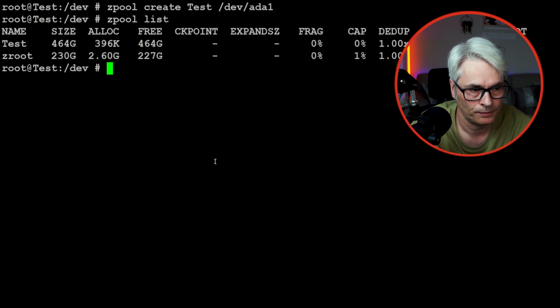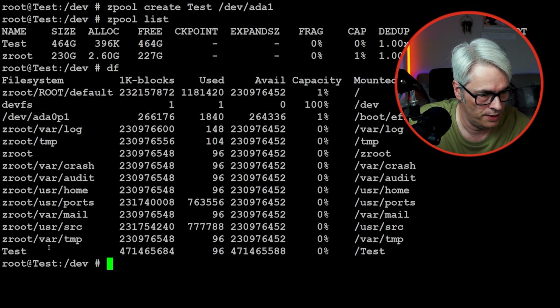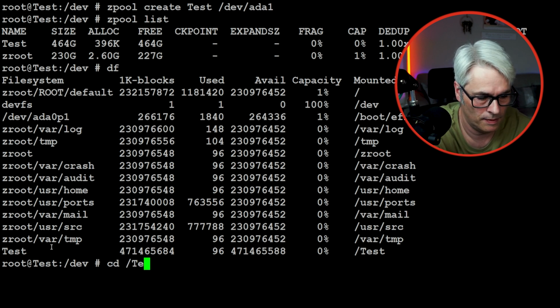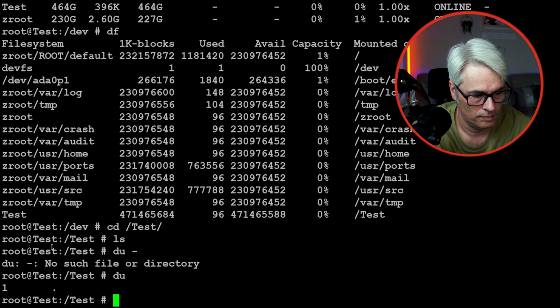So the test. These are 500 gig spinning disks. Not very good, just old laptop things. So we should be able to see that if we do a df, which will list the file systems. There it is, test. And it's just mounted it in the root directory. There you go.